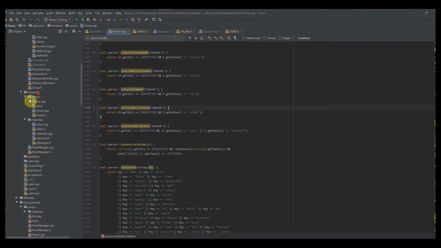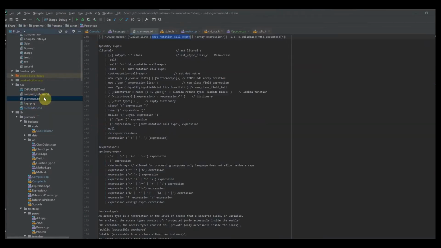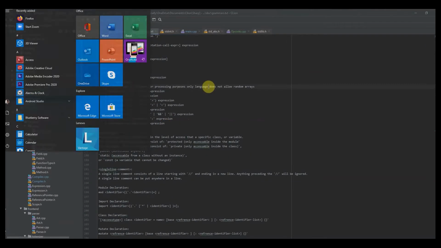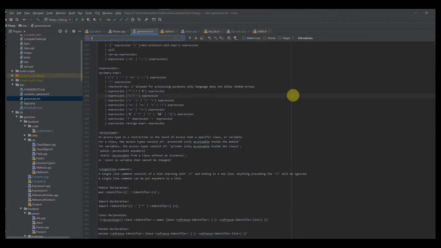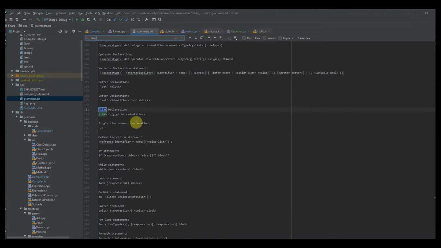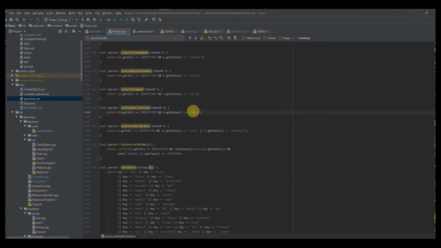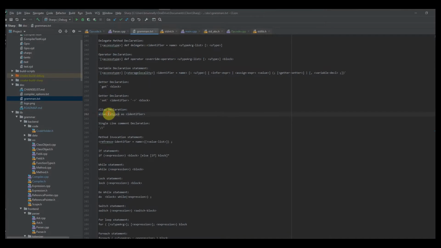So let's go up to my grammar sheet. If we do a search for alias declaration, we can see here's the formatting for aliases. You have the keyword alias, which is why we have this is keyword or this is function in the parser. Then we want to parse a utype and we want to rename this utype as an identifier.